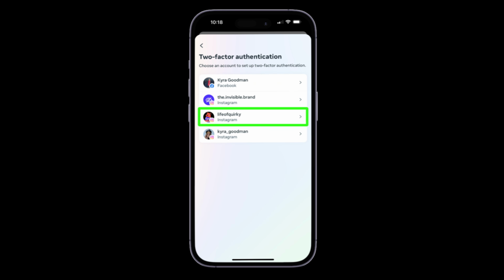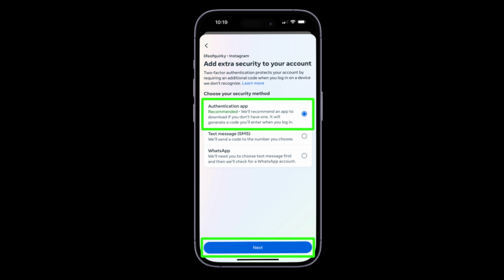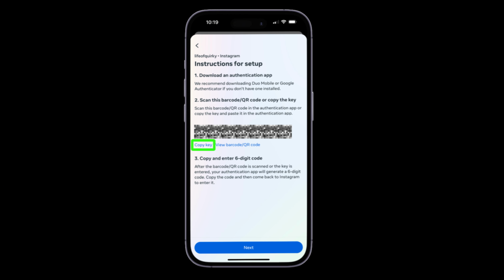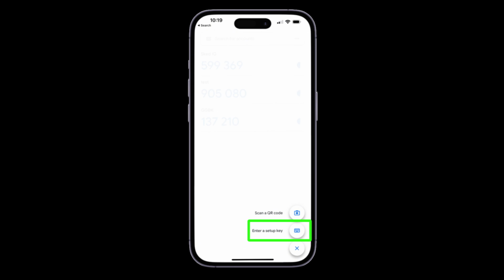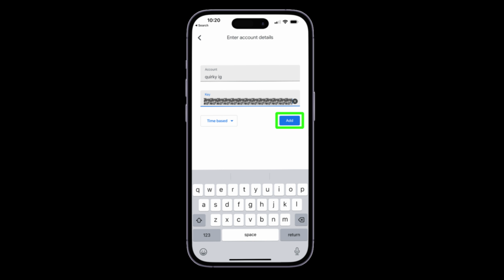Make sure authentication app is selected and click next. Here Instagram will tell you how to add the key to your authentication app. Click copy. Now without fully closing Instagram, open your Google Authenticator app, click on the plus sign at the bottom right corner, enter your setup key and account, and click on add.